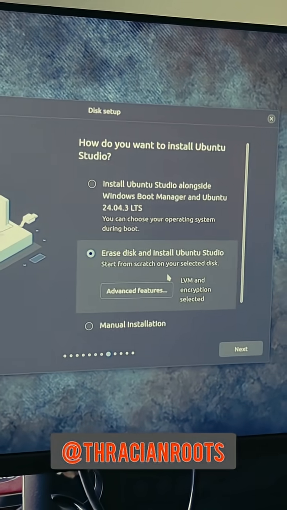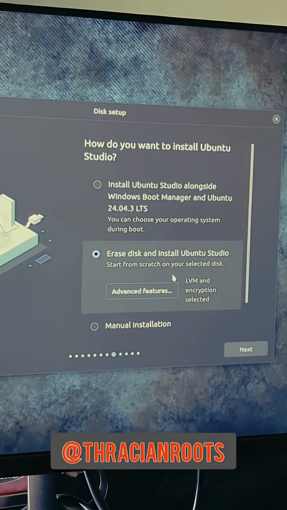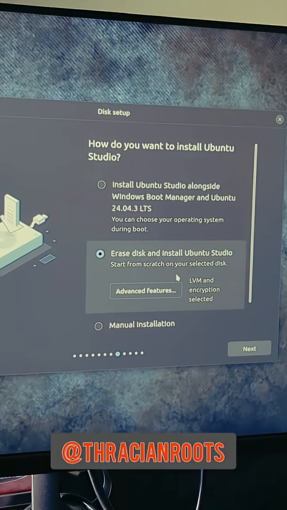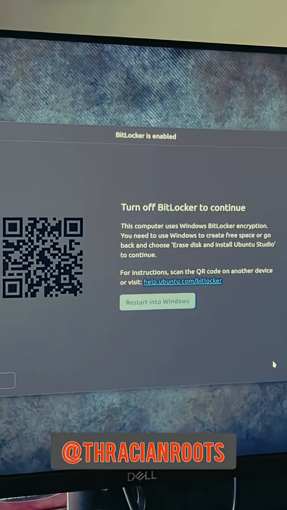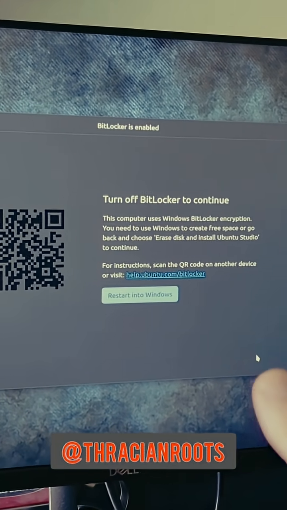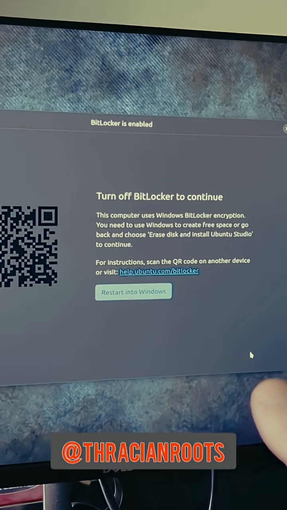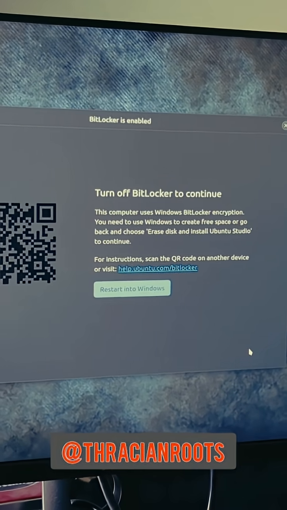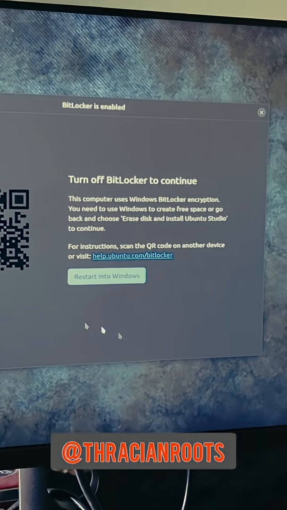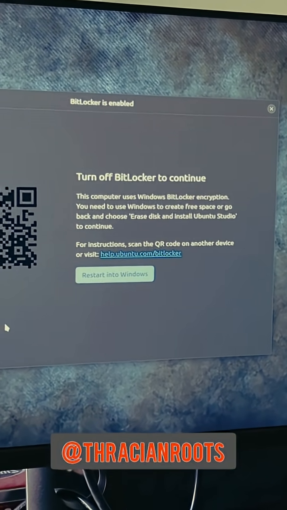So I'm going to go back. If you try the next option to erase the disk and install Ubuntu Studio, including LVM and encryption, this is what happens. Again, I get that BitLocker error. Now, bear in mind, I don't have BitLocker enabled on the actual partition that I created. The BitLocker is enabled on my Windows partition, which is completely separate here, but it won't even let you install it. So I'm going to go back again.